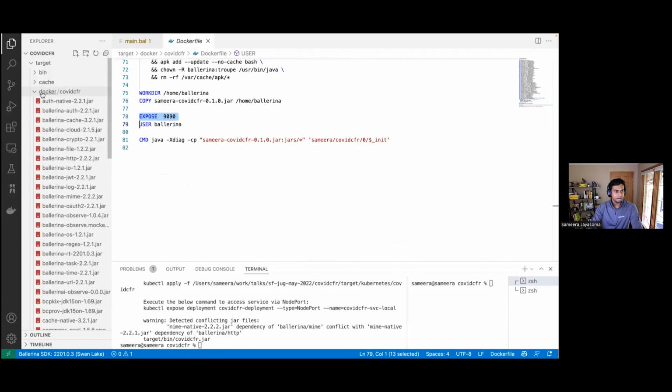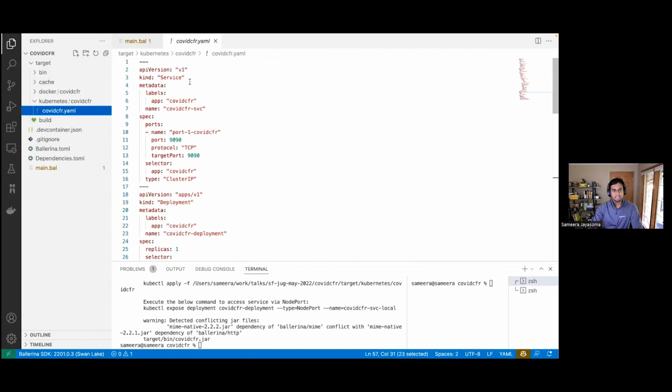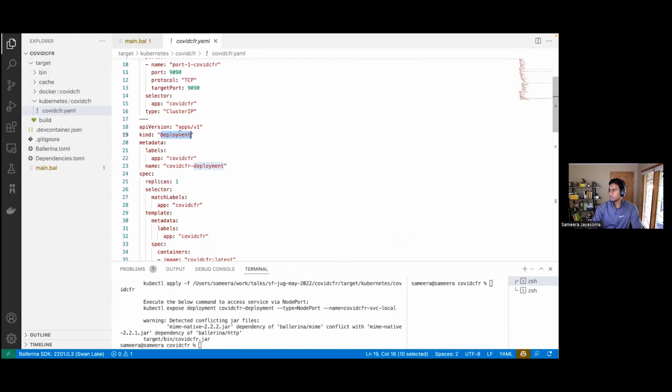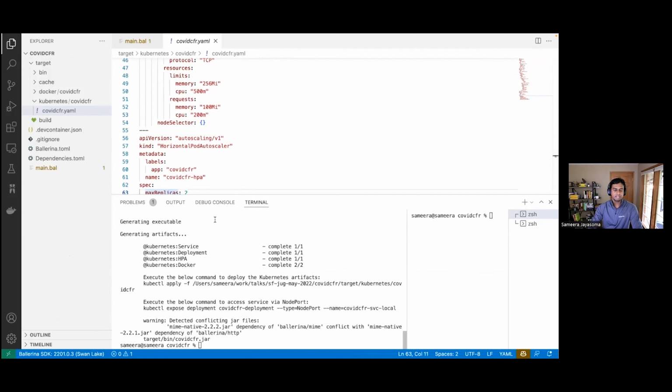And if we look at the Kubernetes directory, this is the generated Kubernetes descriptor. We have a service descriptor, deployment, and other descriptors required. If you are putting this to production, you need more, but I think what we generate here is good enough for you to test your code in a Kubernetes cluster.